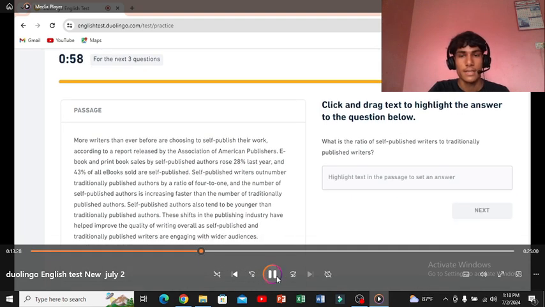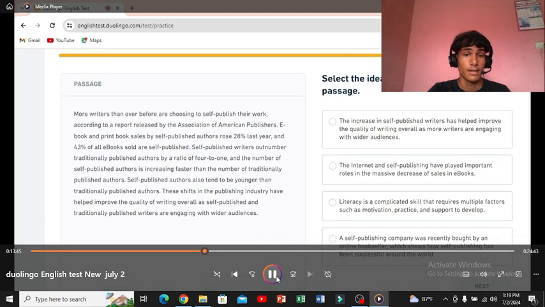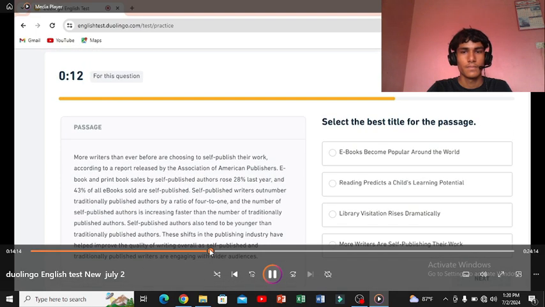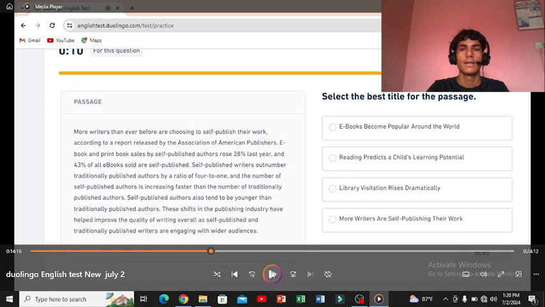The next question is: what is the ratio of self-published writers to traditionally published writers? Okay, 4 to 1. Yeah, this is the ratio. Simple. This is a simple passage. At first we read the whole passage, and this is the second last question. The question is: select the idea that is expressed in the passage. We select the best idea expressed in this passage. Then the last question is: select the best title for the passage. We have to select the best title from all 4 options.